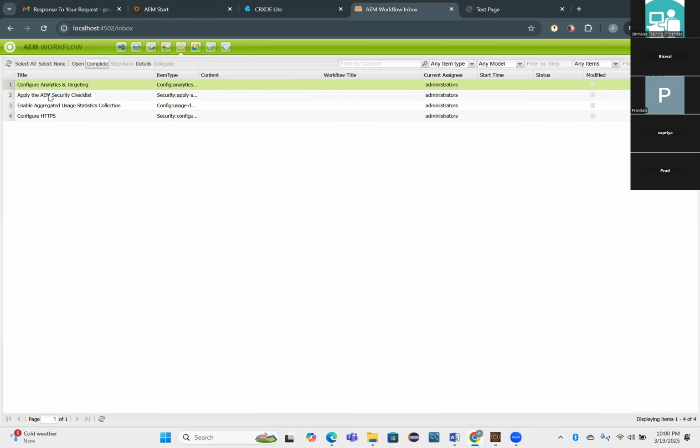Inbox console. Okay. So here you can see all the pending action items or notifications of the current user. If I logged in as an administrator, I can see the notifications for the administrator. If I logged in as a different user, for that user I can see all the notifications or pending action items here. So click on the next icon in the green color toolbar.